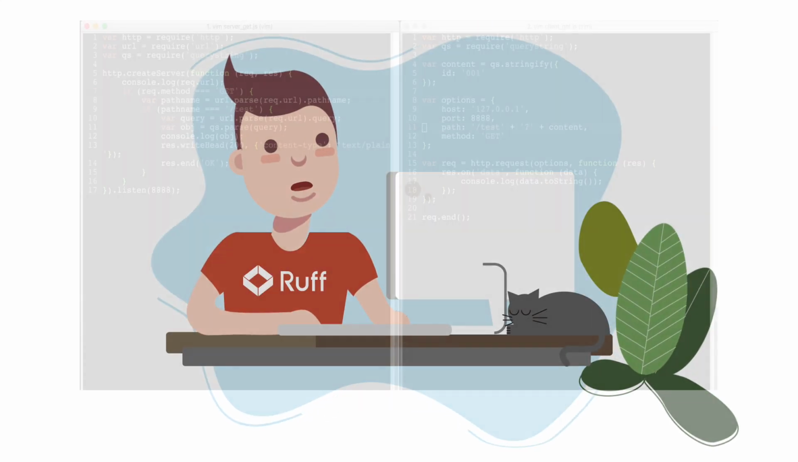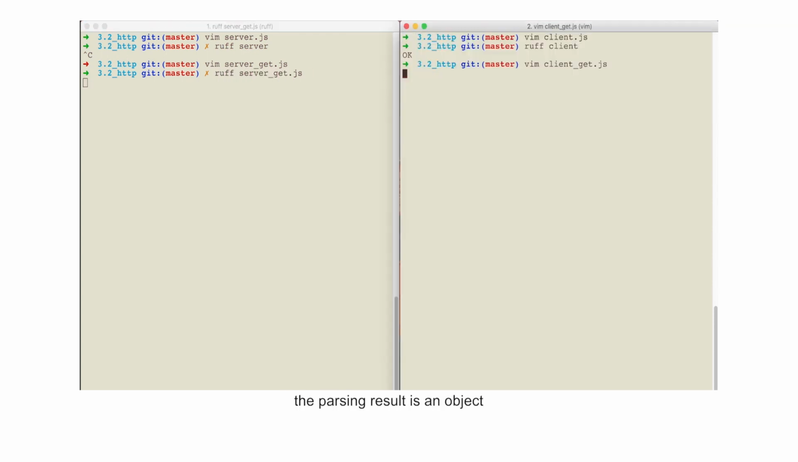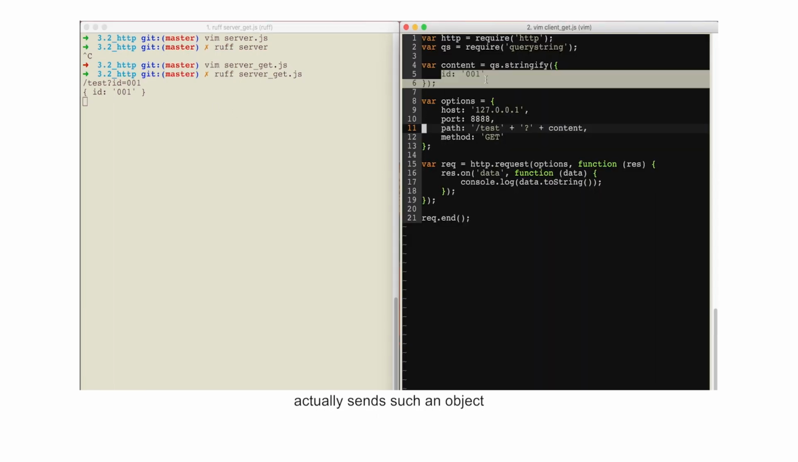Let's demonstrate it. After server executes, let's execute client. In fact, what we get from server, the parsing result is an object. It's actually ID, and then 001. As we see, client actually sends such an object.